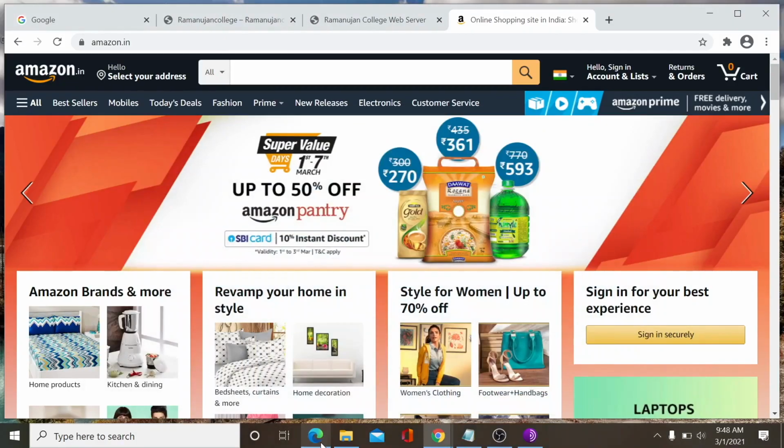You can even switch these around, like you can use Edge for your personal browsing and Google Chrome for your random browsing. But you can do that also.